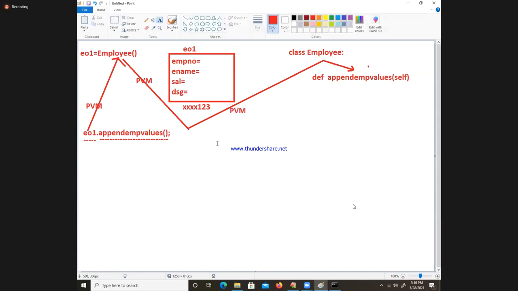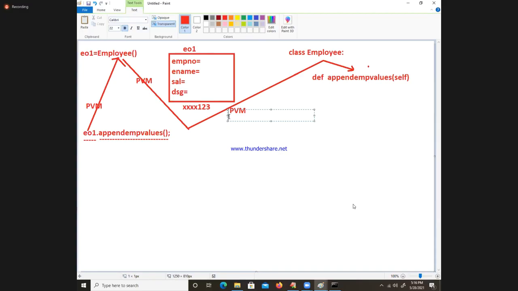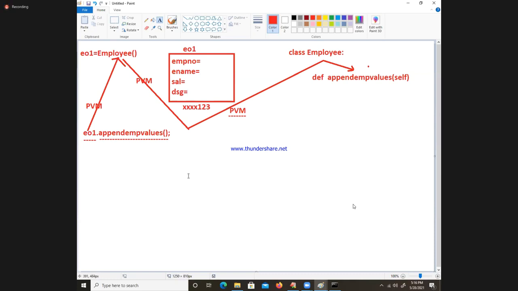PVM will carry the ID of EO1. That is very, very important. Why is it carrying the ID? Because there may be one more object.